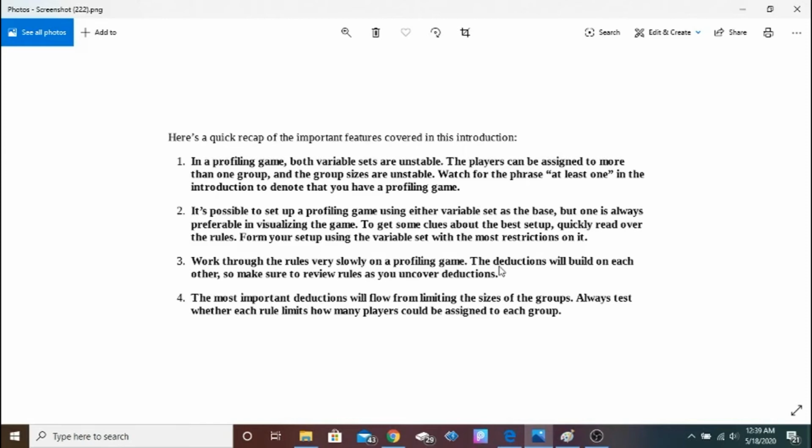I know that sounds pretty obvious for each one, but for profiling games, it's even more necessary, right? You better use the rules the best. You better make as many deductions as you can, or you're not going to solve the game.